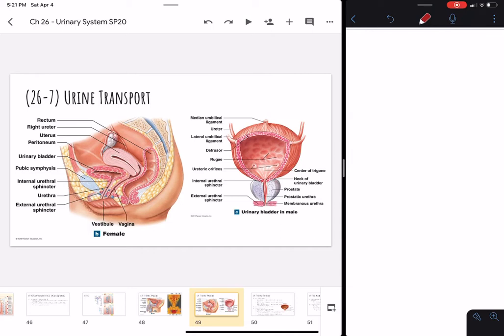On the right-hand side, we have a nice picture of the ureters coming in to meet the urinary bladder, and then the trigone, or at the trigone, and then the last part of the triangle is where the urethra comes out. For males, the urethra has to pass through the prostate.